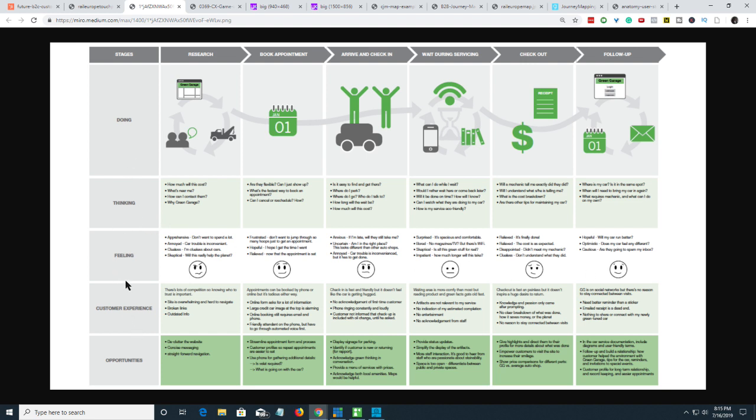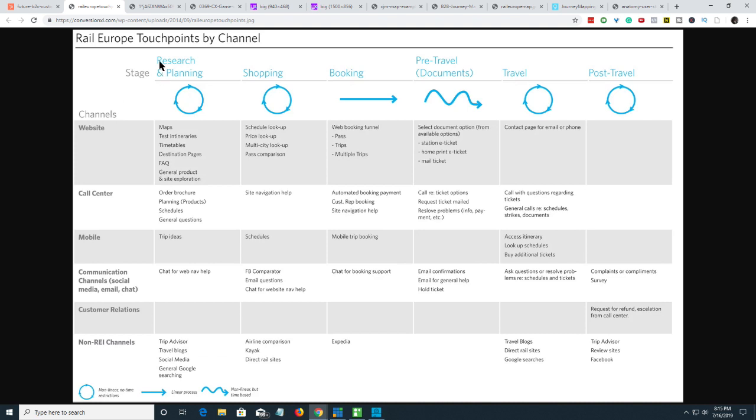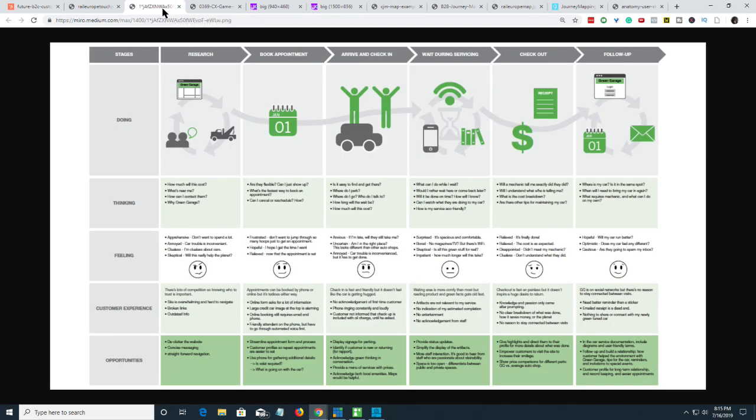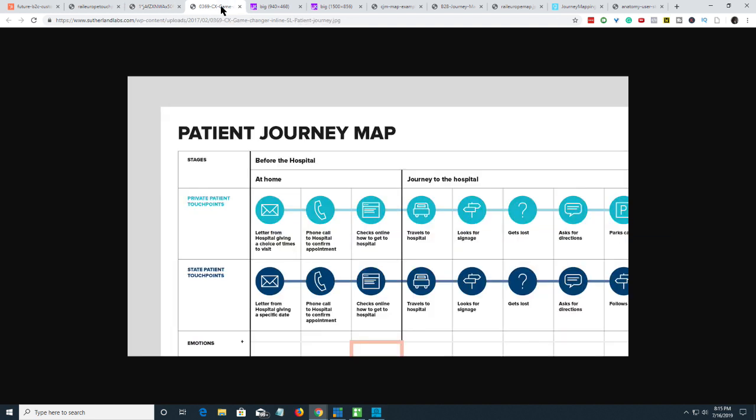And you see the terminology is different, even between these three. So this is doing, thinking, feeling, customer experience, and opportunities. This one was about research and shopping and booking and documents. So the terminology even changes. This one is probably closer: customer thoughts and feelings, customer actions, touch points. So it's not that there's a particular set of rules around how you do these. As long as you are getting the core pieces in, that's what's important.